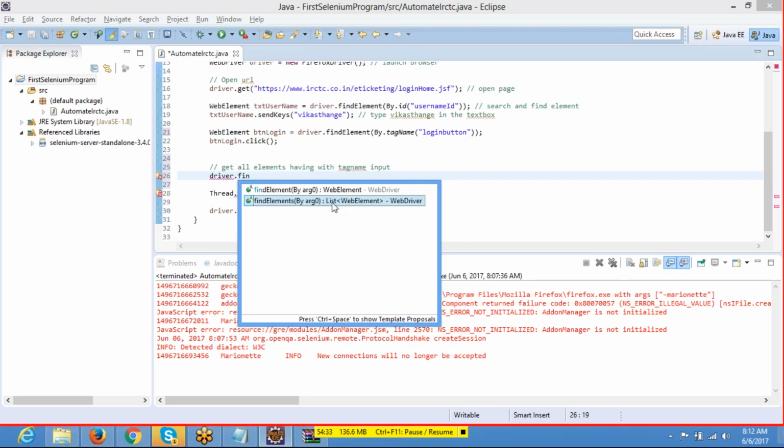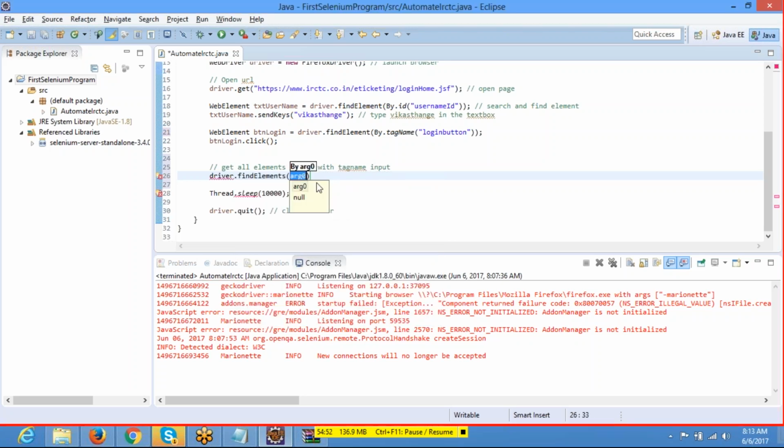So list is a collection from Java. You should know, array list, linked list from Java. So now maybe you might have understood the importance of Java, why you should know Java for working in automation testing. So list of web element will be returned.